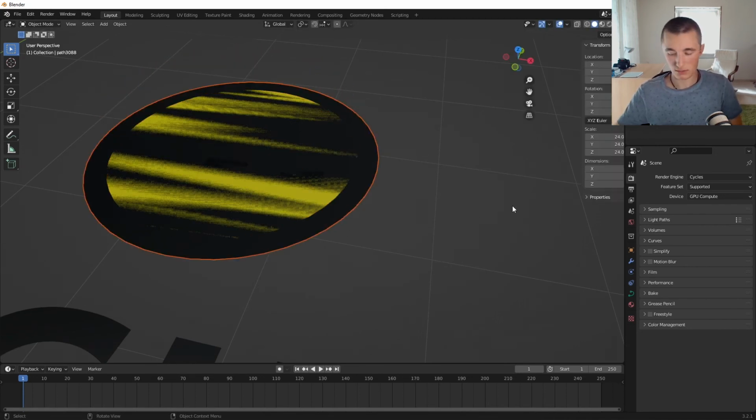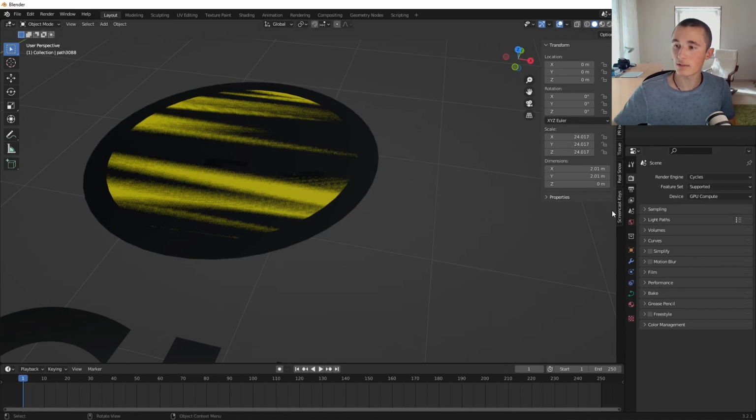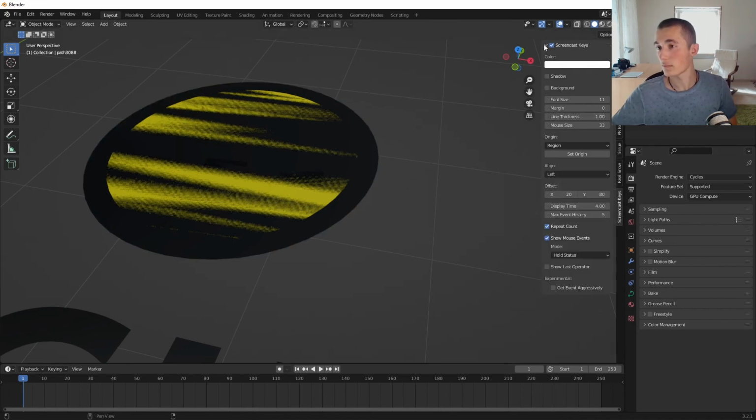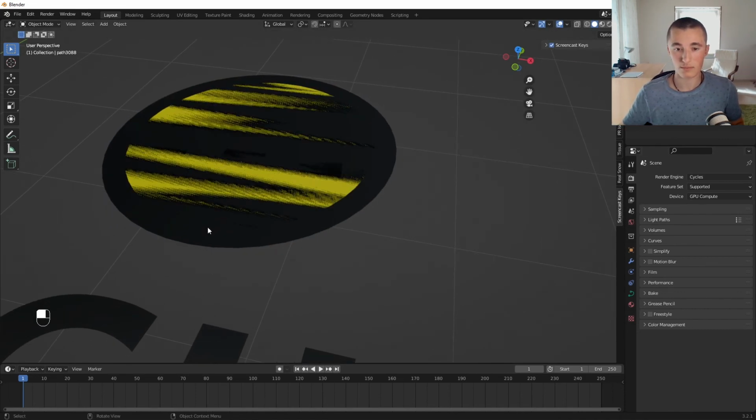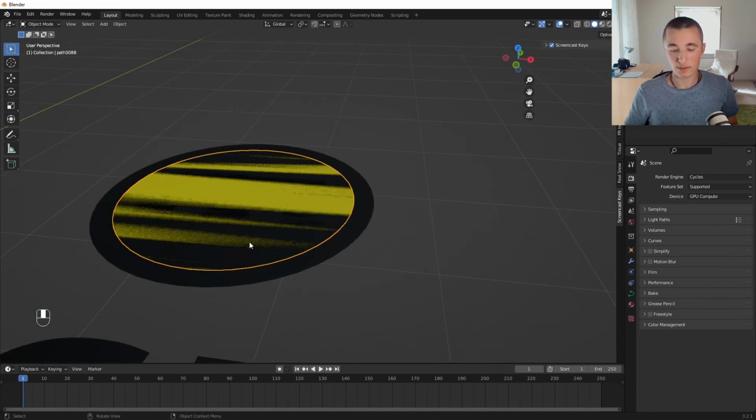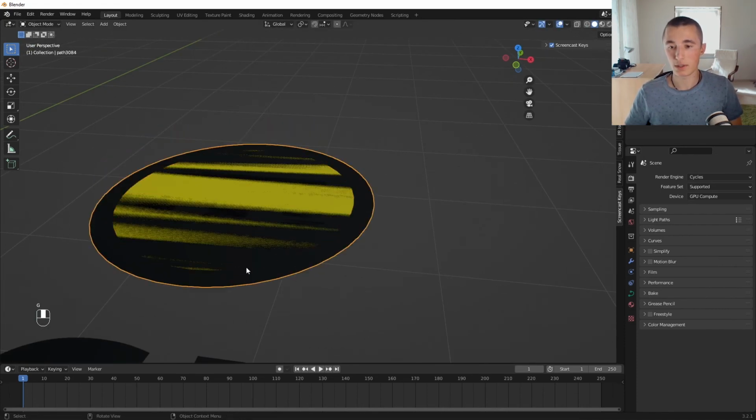Actually, I could also enable my screencast keys so you can see what I'm doing. Enable them. Okay, now you can see what I'm doing. So we want to subtract this part from this part to get sort of a ring, because in the real logo it's also like this.